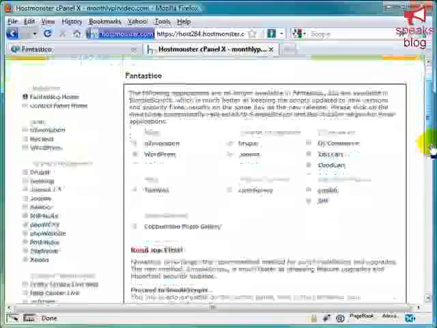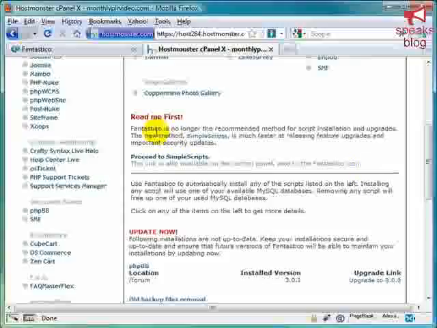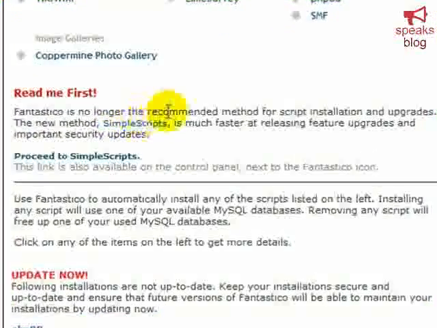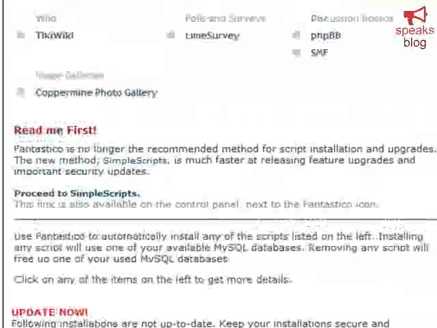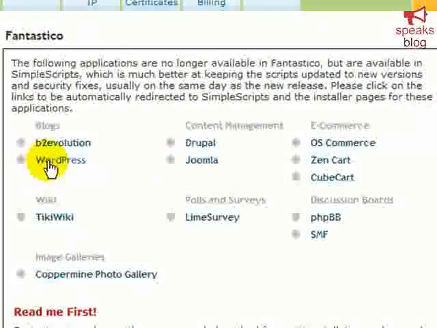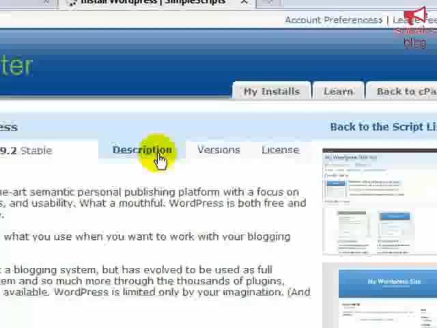And oh wait, here's some red letters. Read me first, kind of thing. Hey, let's do that. Fantastico is no longer the recommended method for script installation and upgrades. The new method, Simple Scripts, is much faster at releasing feature upgrades and important security updates. Bada bing, this is a fact, Jack, because as of the recording, well, here, let me just show you what I'm talking about. Let's go ahead and click on this to install our WordPress.